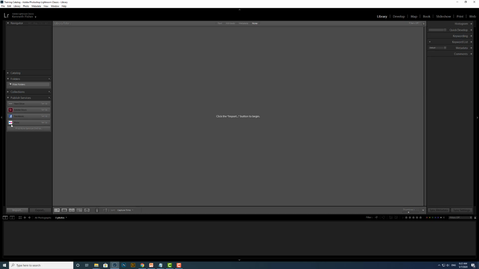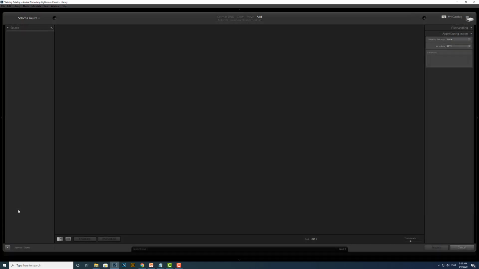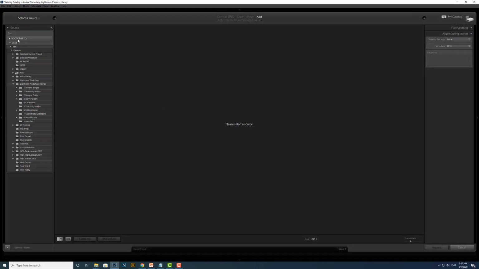So what I'm going to do is, well, you can go to the file menu, but I prefer to just go down to the big button and click import. And then on this left hand side, it shows me everything when I navigate to what's on my desktop. And you can see here that I've got a folder that's called Lightroom Workshops Master. And if I drop that down, you can see that it's got subfolders with images in.